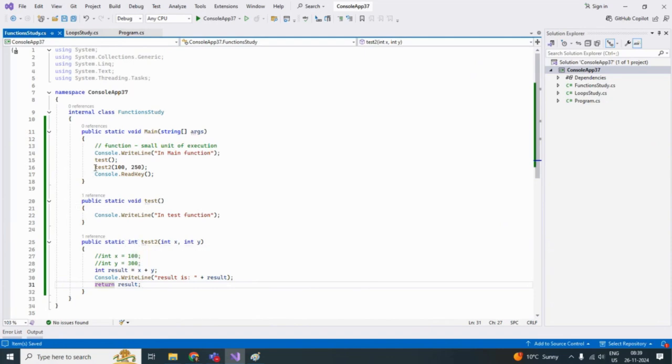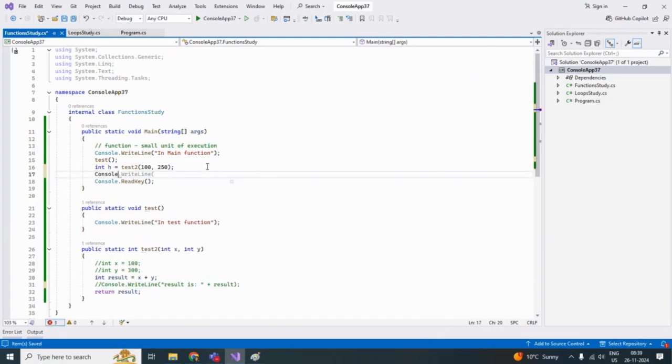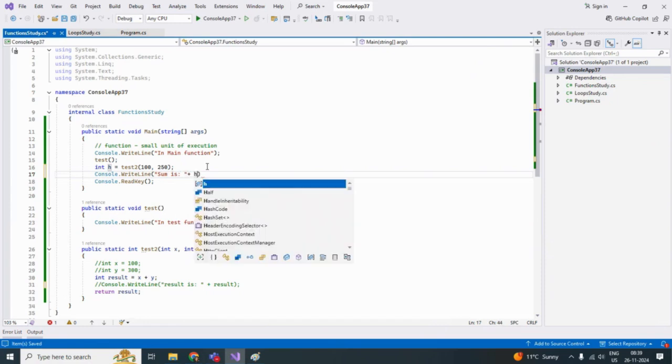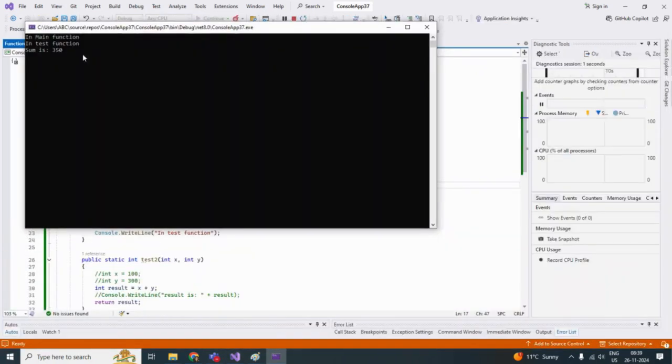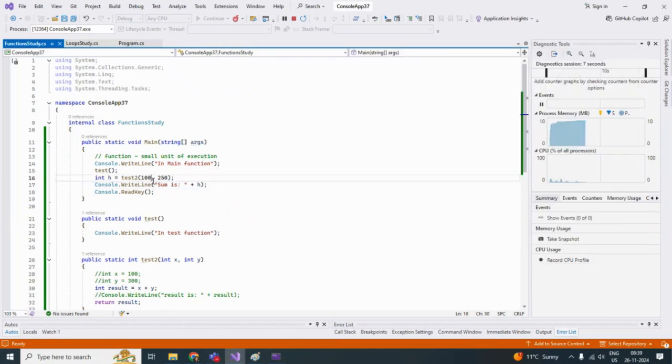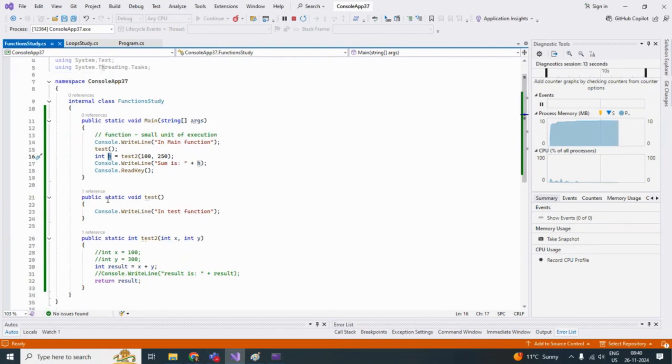Now I will just say int h equal to this. I will comment this one and say Console.WriteLine sum is, H. Now if I run this, did you define the H also? Yes, I have defined integer h here. It will give me the integer value.